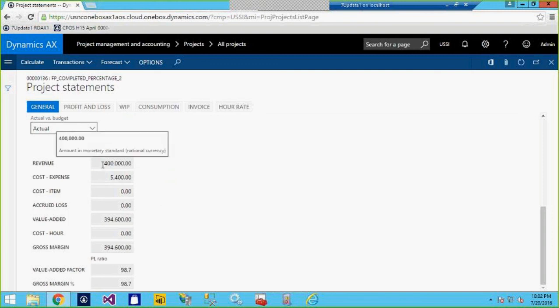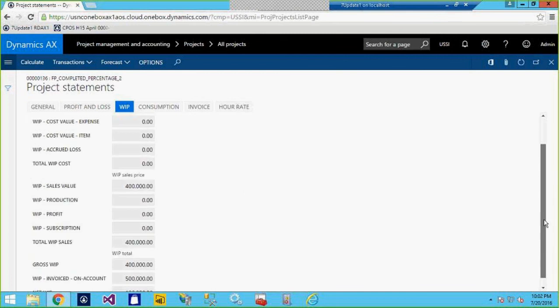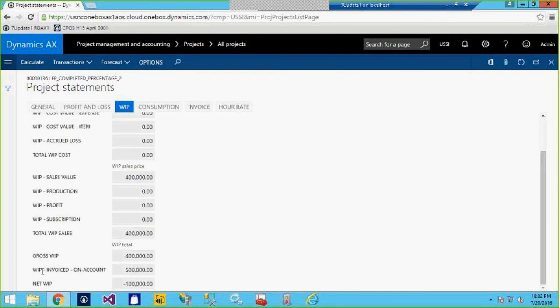So there you go. It is giving a summarized statement information as well. So revenue recognized, revenue posted in P&L is $400,000. Overall cost. If we go to our WIP, it will show us how much we had billed to the client. So in our WIP invoice on account, we had billed $500,000 so far to the customer. So that's showing 500,000 here. And since we have already recognized the $400,000 revenue, it's saying 100,000 is what is remaining net in the WIP.